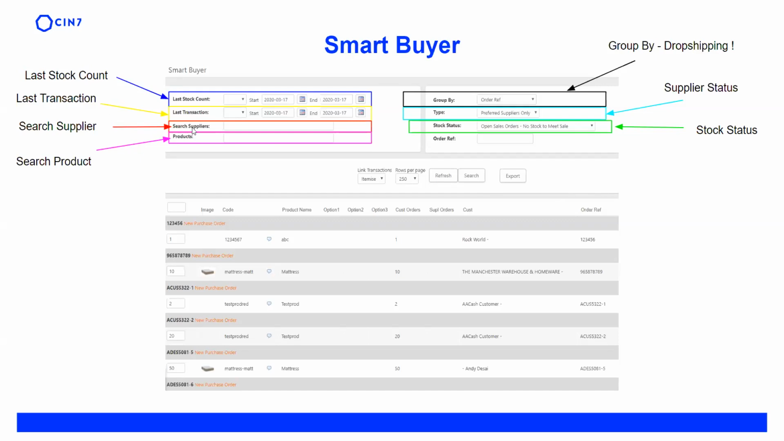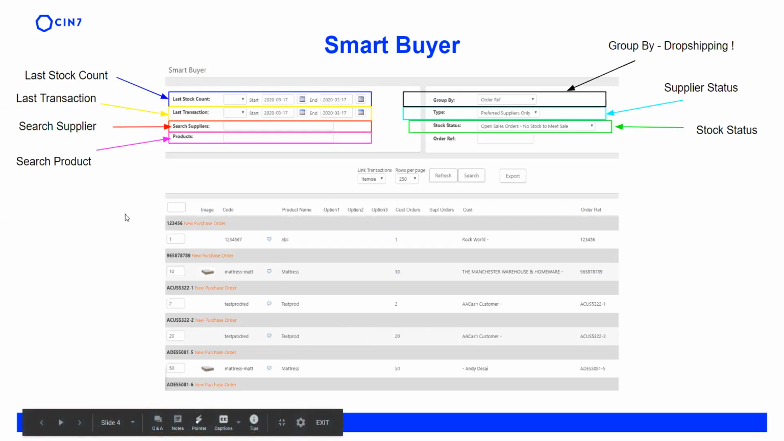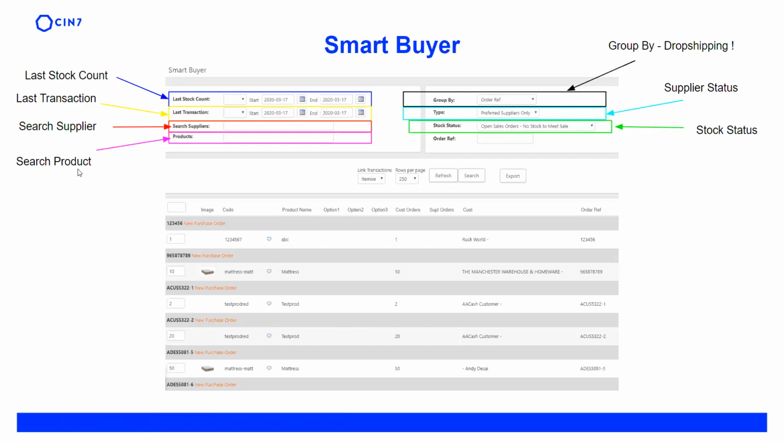The next is search suppliers. So if you have a product, as I've shown before, if you have a product associated with a supplier, you can actually use this filter to search for that product. So you can use the supplier to filter out the Smart Buyer, and this is what the interface will look like when you do filter it out. And then the next one is search products. So search products is the same thing as search suppliers. You'll just look for the products that you want using the filters that are given there.